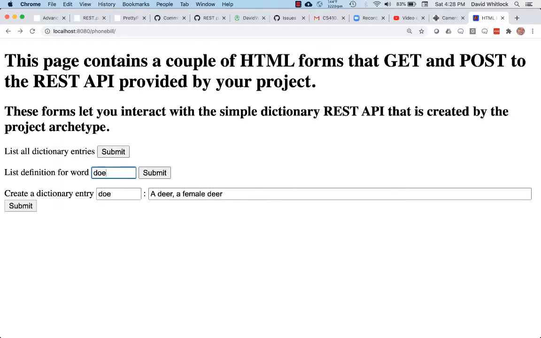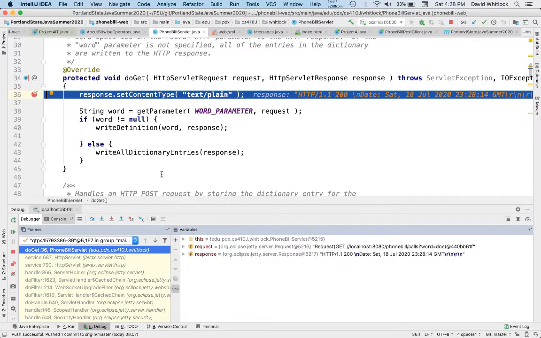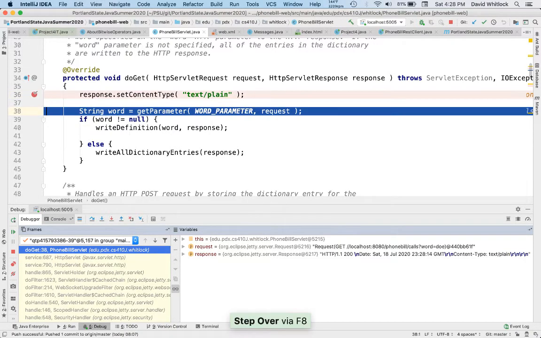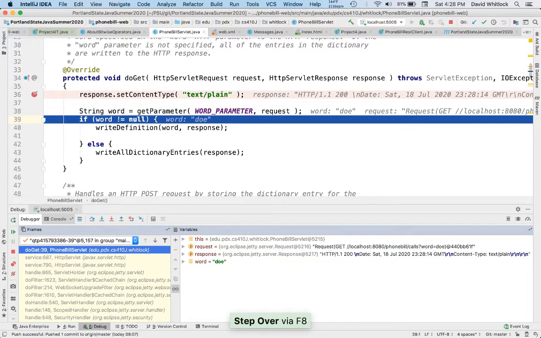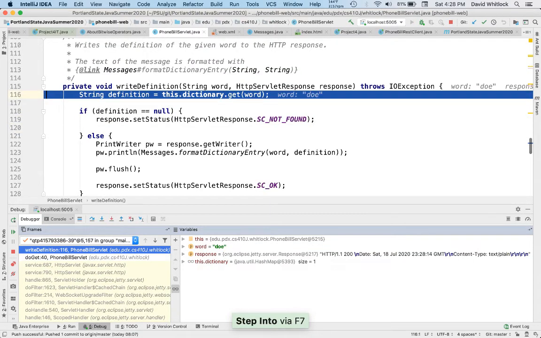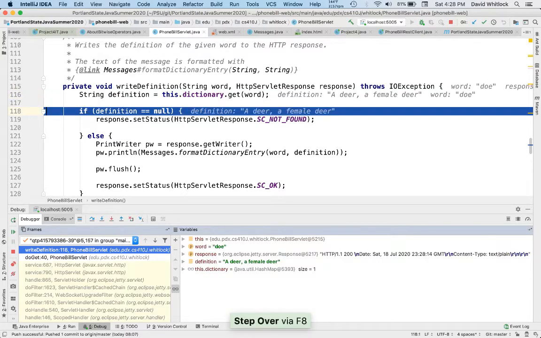And now, when we ask for our definition of doe again, we're back in the get method. The word is doe. Let's step in here. And now, as part of this write definition method, that's when we get the definition from the dictionary. And notice that the dictionary contains one element, the thing that we just added to it. So this is important. I want to cover it now.